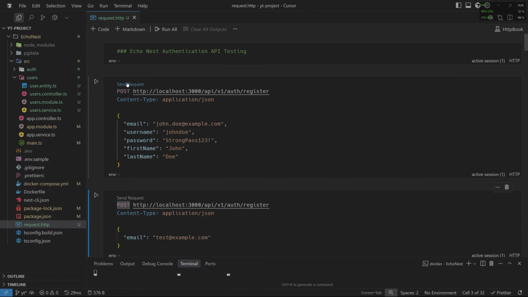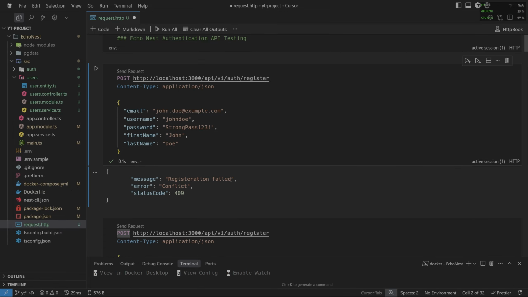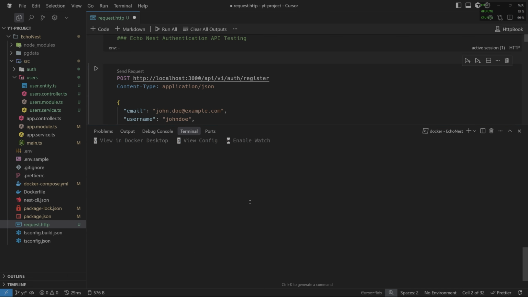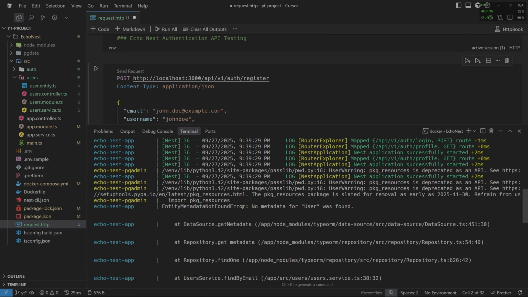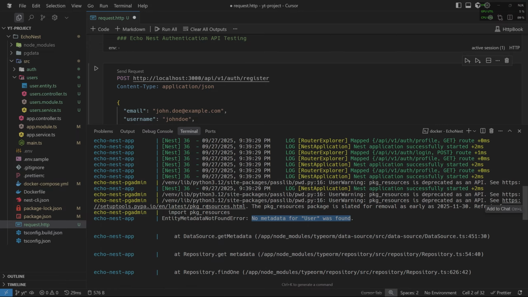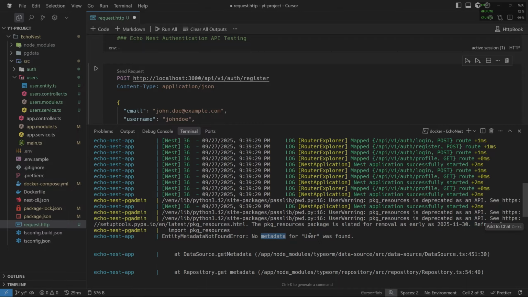So first of all, we're gonna register a new user. Let's execute. It says registration failed. Let's see if any log is provided here. Yep. Okay, so it says no metadata for user was found. Let's check our entity file.